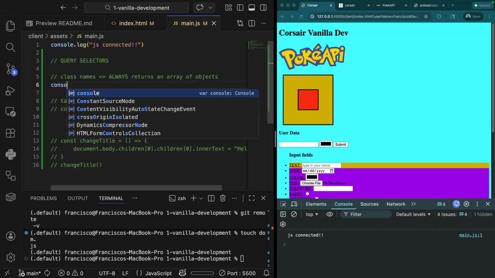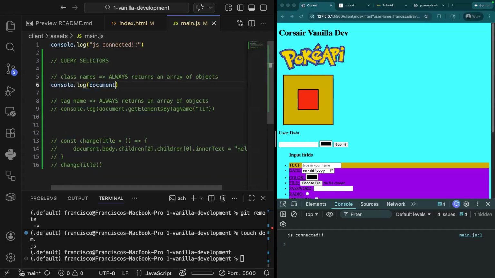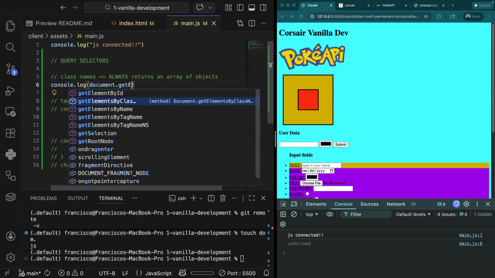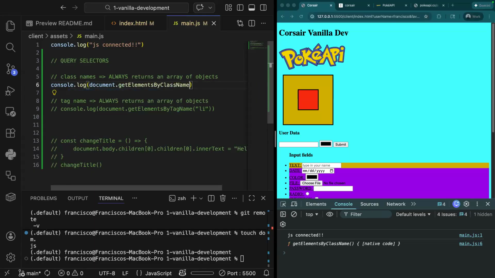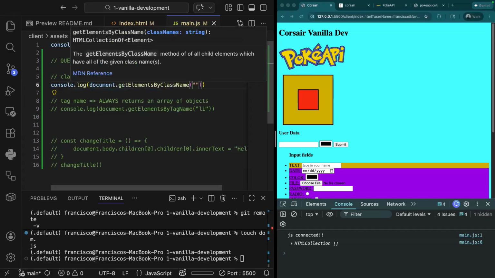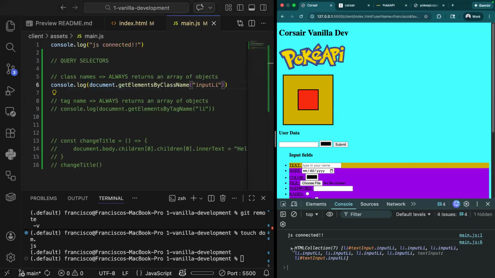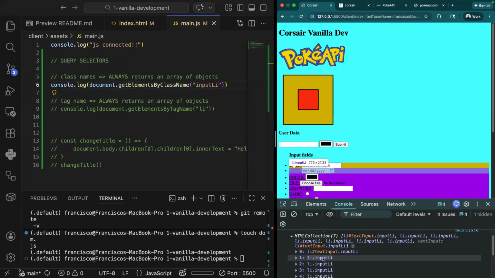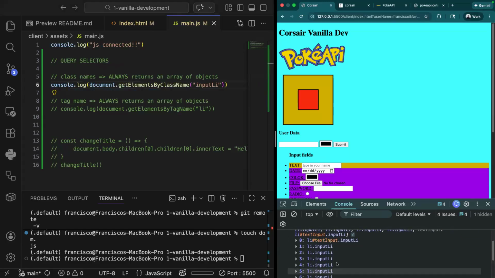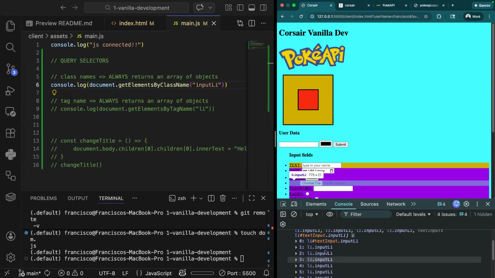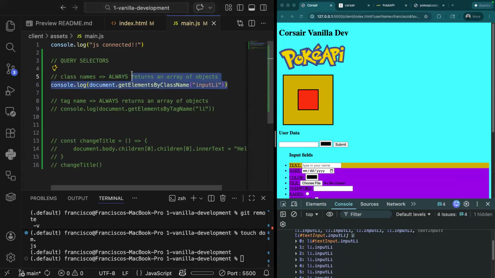And here we could do console.log document.getElementsByClassName. Here we see get elements by class name. And we could pass in a class. For example, let's do input li. And there I get all of the different list items that hold the class name of input li. Right? This will always return an array. Does anyone have any questions over elements by class name or elements by tag name?